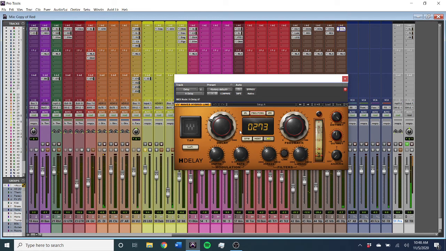I've got an eighth note delay on 30% feedback. So 30% of each output becomes a new input, and it swirls kind of like this.